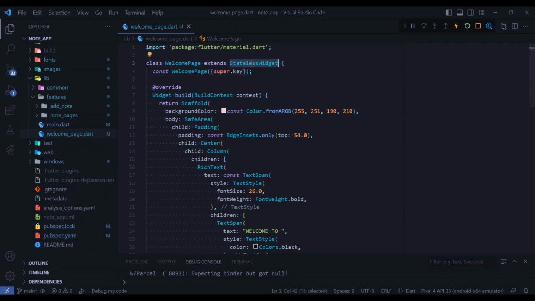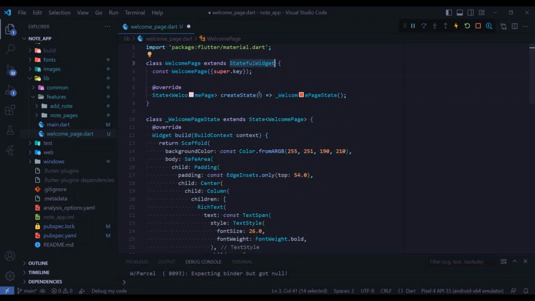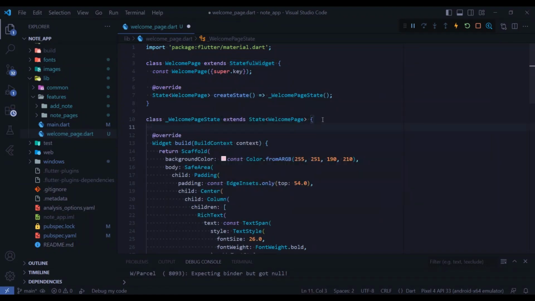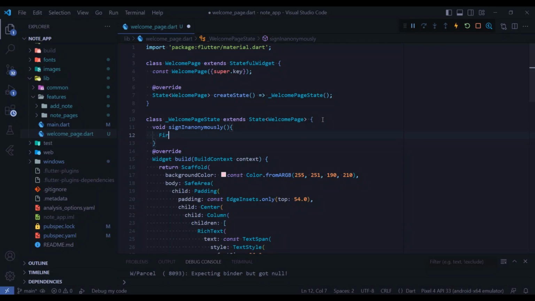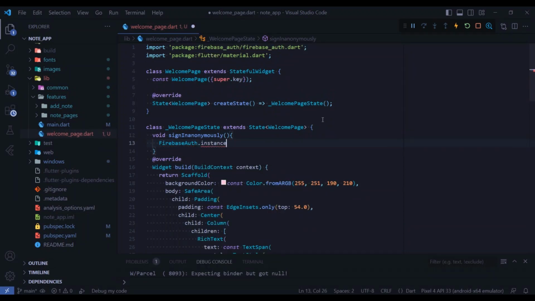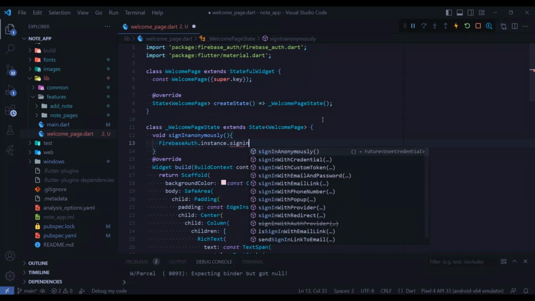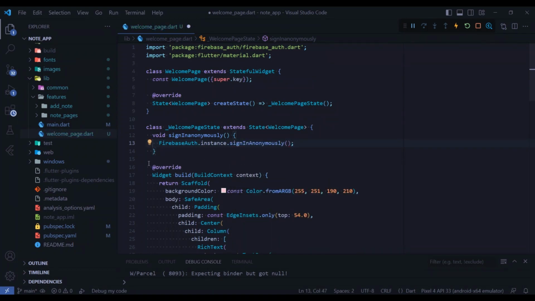So the first thing, I will change this stateless widget into a stateful widget. And now I can create a method here, and I will call it sign in anonymously. And here I have to make an instance of Firebase auth, and then I will import it. And I will use the sign in anonymously method.